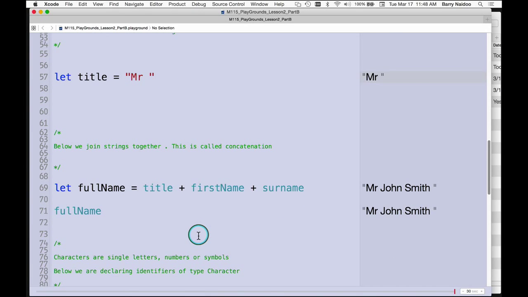I can also join strings together, and when we join strings together, this is called concatenation. And whenever we join or concatenate individual strings together to make one big string, we use the plus sign. So what I'm doing here is I'm making a new variable, which is a constant, and I'm calling this variable full name, and I'm saying take the string title, add it to first name, add it to surname. So join up title, first name, and surname, and combine them into one string and put that into this constant called full name. And you see the computer has concatenated those three individual strings and made a new string called full name, and you see the new string has the contents of Mr. John Smith, with a combination of the other strings.